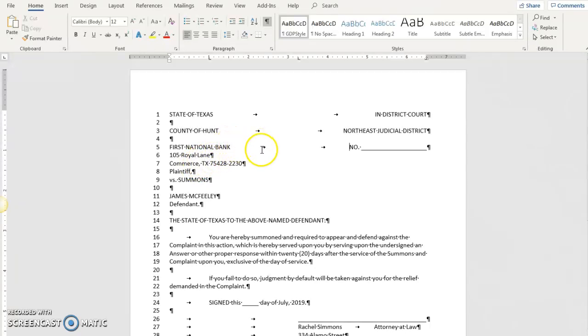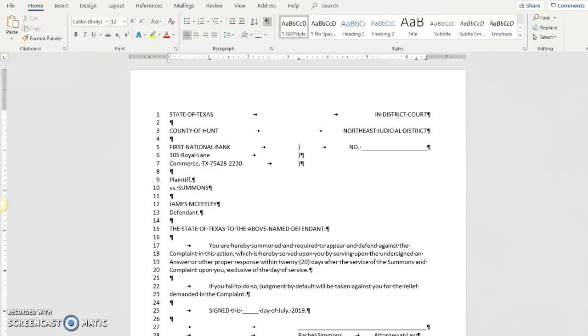First National Bank. Okay, at the 3.25, you're going to want to put your closed paren. All right, National Bank, Royal Lane, closed paren. Texas, right there, don't put a space or anything. Close paren. Alright, now it calls for 2 spaces, but don't forget, you gotta put your paren here.